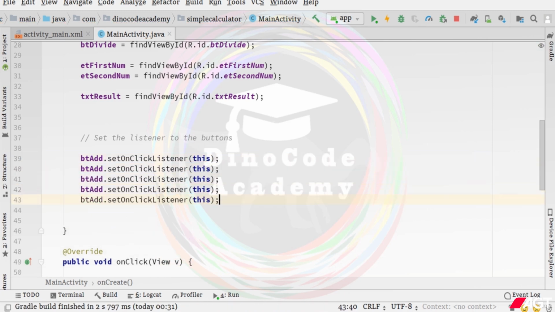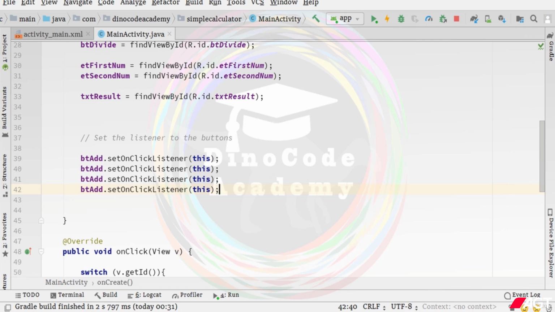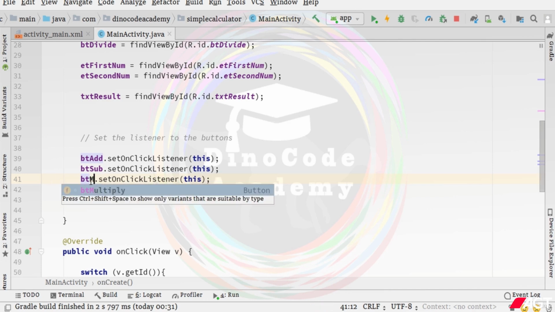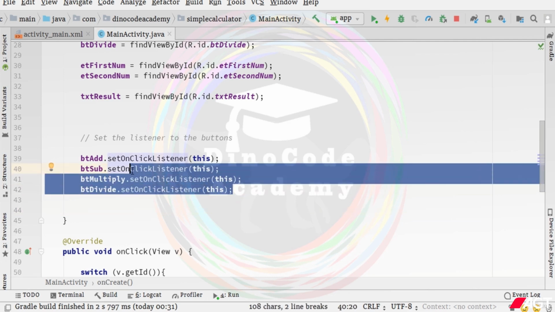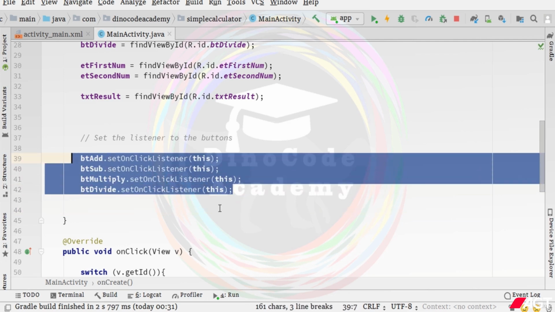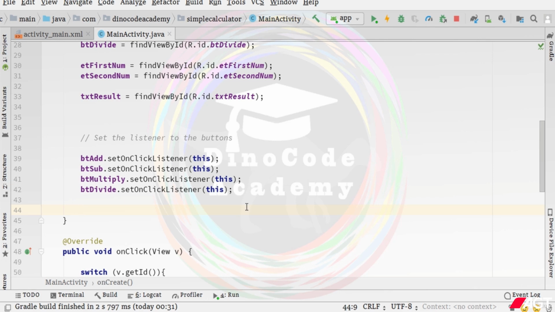And again I'm going to duplicate this code 4 times. And here change it to subtract. And here change it to multiply. Then hit the tab key. And then here change it to btDivide and hit the tab key. Now the listener is there. I have to perform the arithmetic operations, that is add, subtraction, multiplication and division.